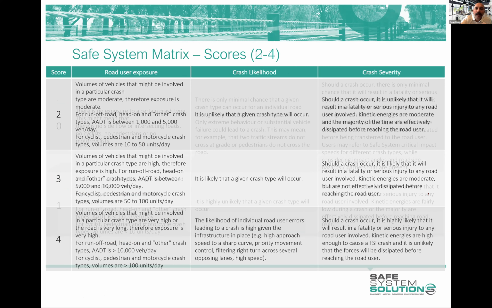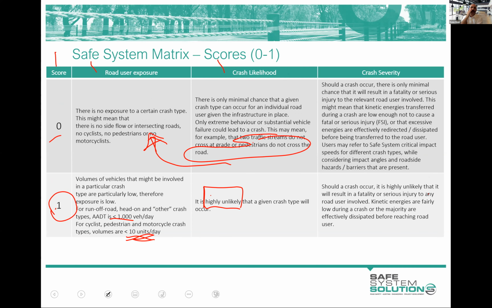Highly unlikely. Then a 0 would be, should a crash occur, there is only minimal chance to result in a fatality or a serious injury to the road users involved. This will mean the kinetic energies are low, likely not to cause fatal or serious injuries, or that they're very well dissipated before they reach the road user. So, very flexible barrier systems, or very low speed environments or the like.